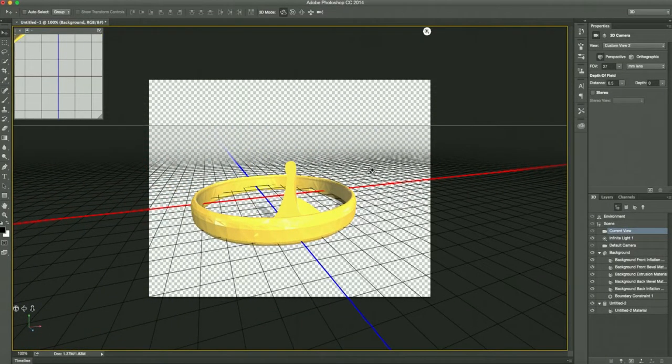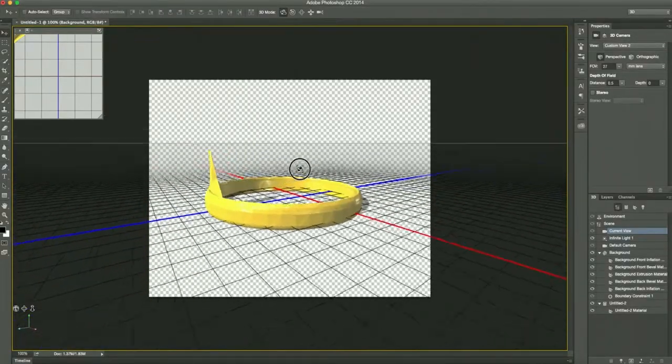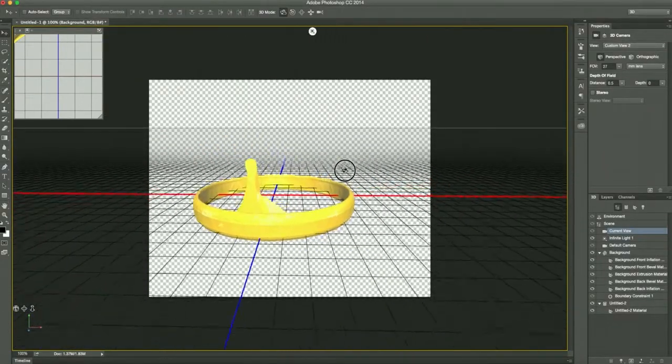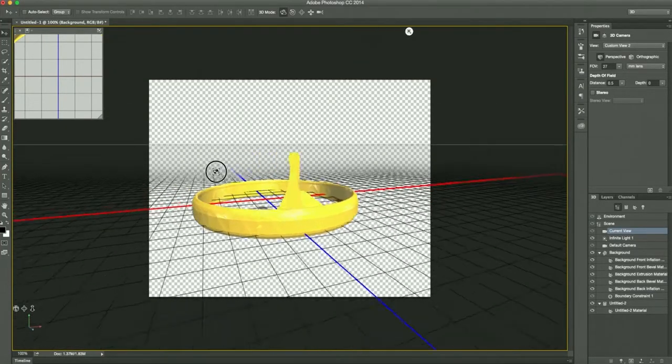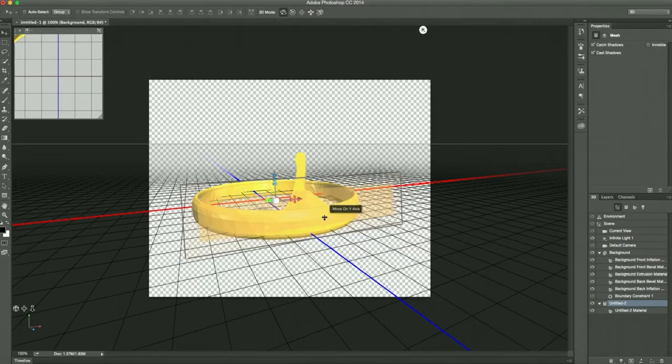That's how you add multiple objects to a single file and create one single 3D object, and how you change the textures and everything.